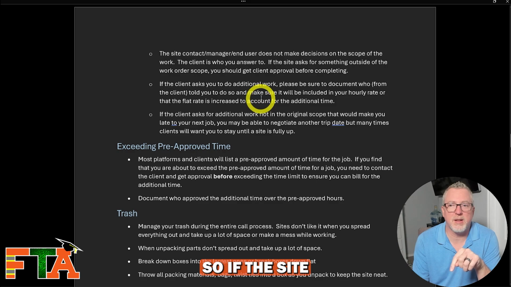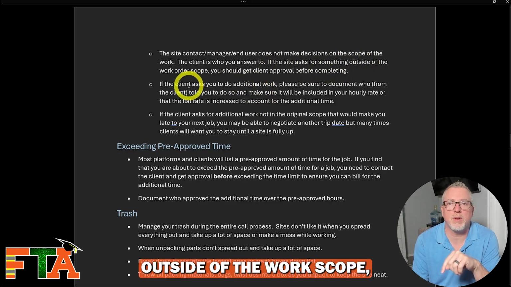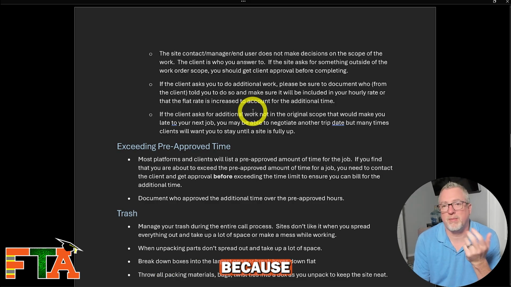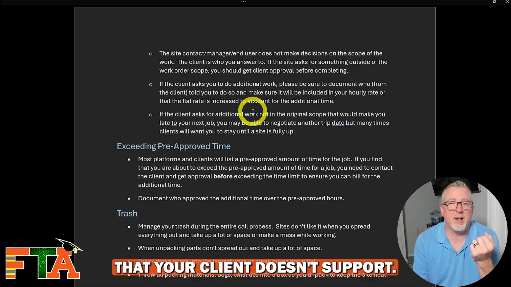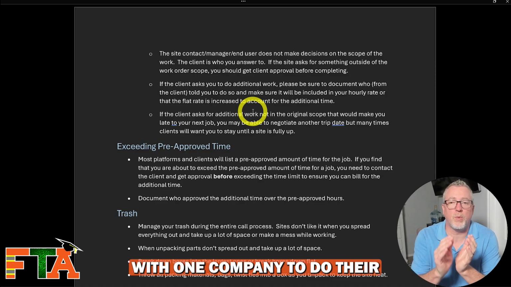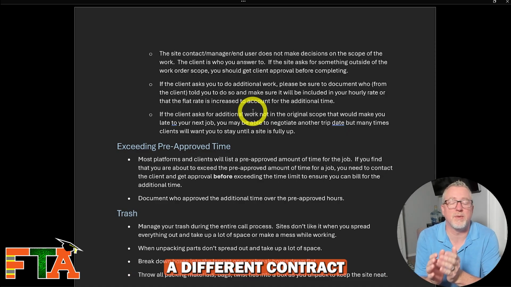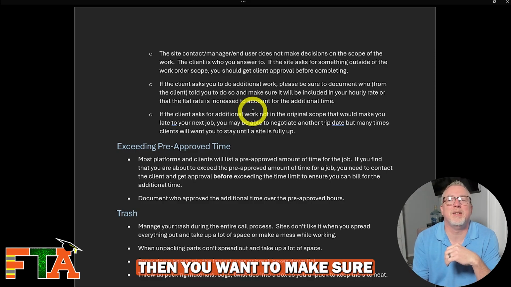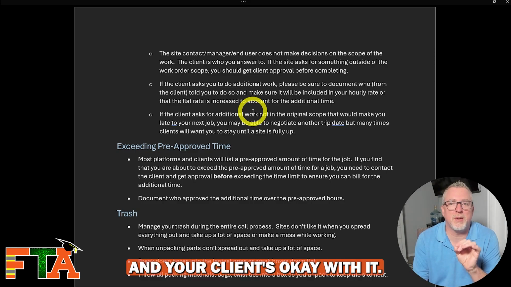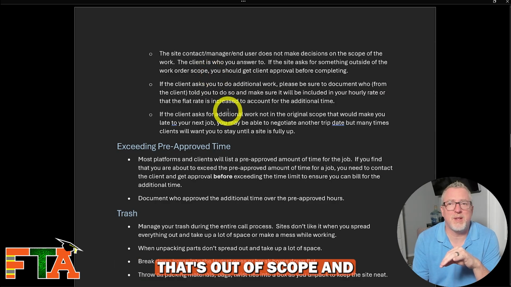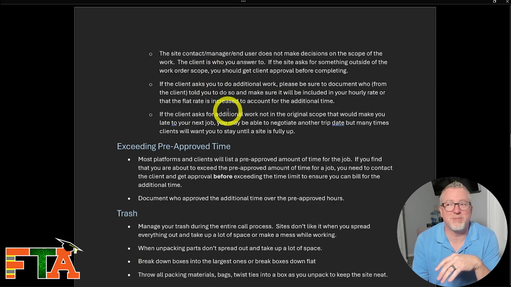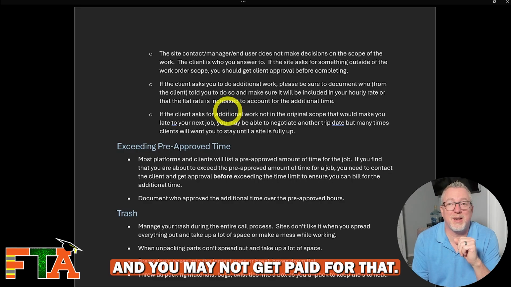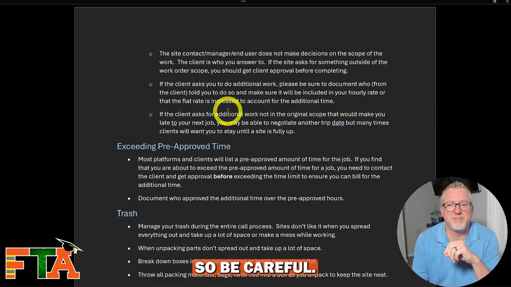So if the site asks you to do something outside of the work scope, you should get your client's approval before you complete it, because it may be a piece of equipment that your client doesn't support. They may have a contract with one company to do their IT stuff and a different contract to do their phone stuff. If you want to get paid for the time you put into that, make sure it's in your scope and your client is okay with it. The other thing is, if you work on something that's out of scope and you break it or brick it, then you're going to be responsible to put it back together, and you may not get paid for that. So be careful.